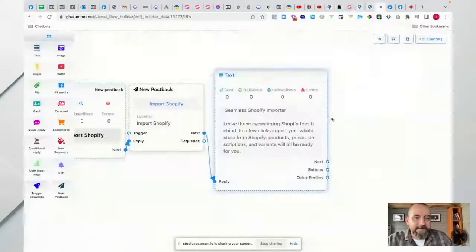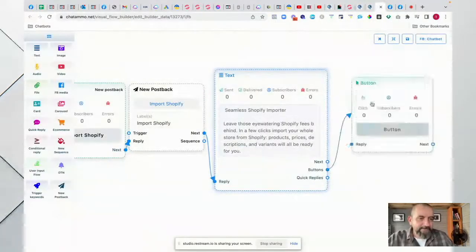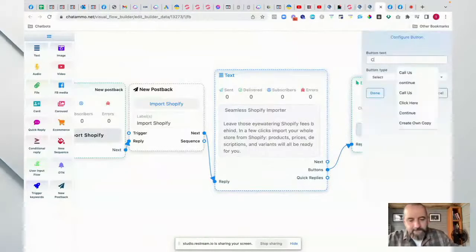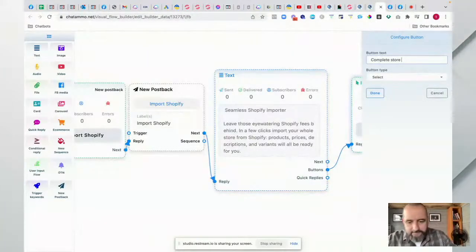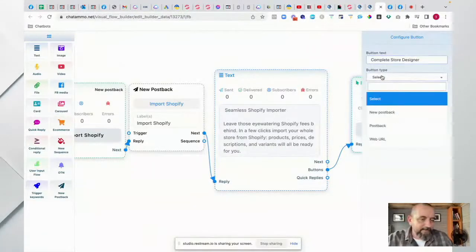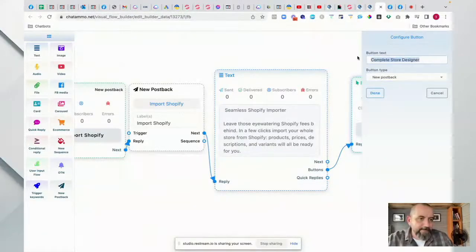Complete store designer. Right. Buttons, complete store designer, and type a new post back. Let's just copy that.